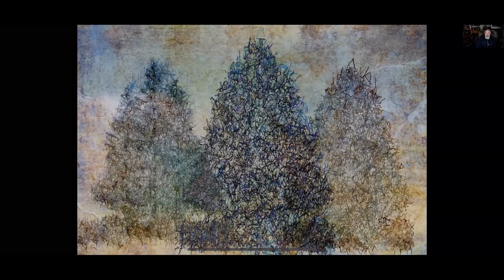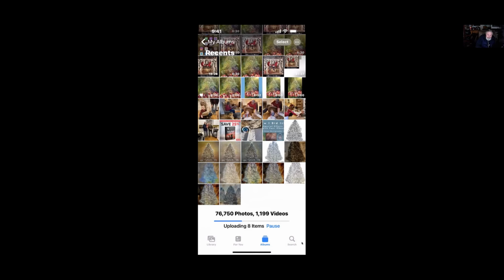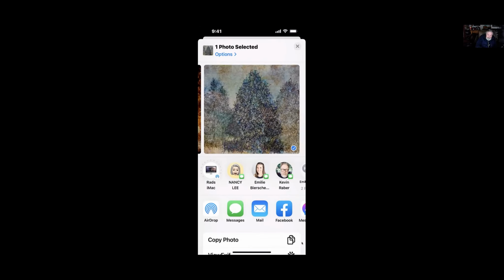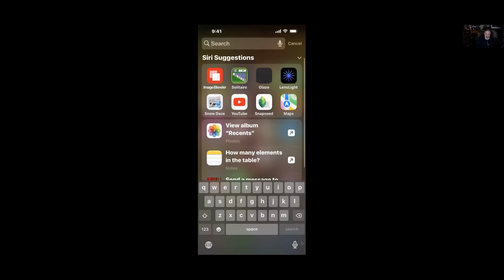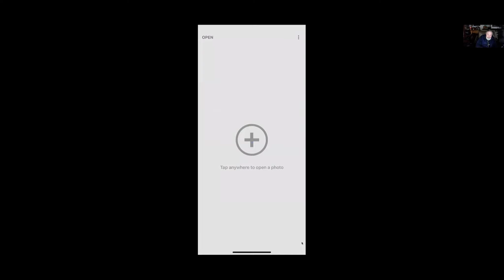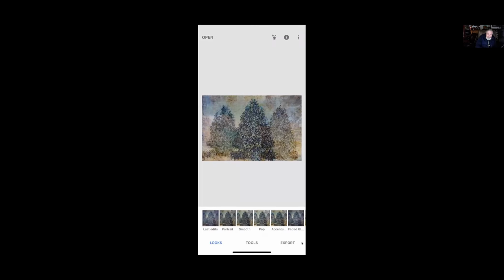And now we could take it in and add light effects or do other things to it using lens light or some of the other things that I've mentioned. A lot of times, once I get to this stage, I'll copy this and open it in SnapSeed. So I just copied that image. I'm going to press my finger on the SnapSeed icon and paste the image. And this is opening it up into SnapSeed.